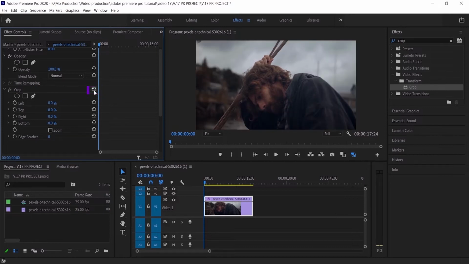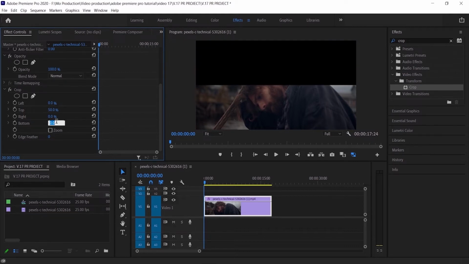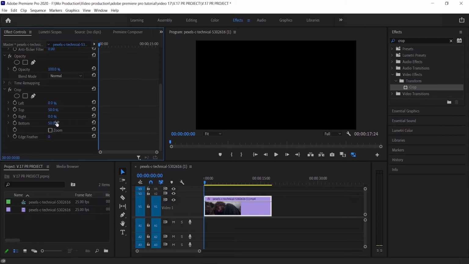In this transition we are going to only use the top and the bottom. So what we are going to do is to click on the top and change it to 50, and also go to the bottom and also 50. So essentially putting the top at 50 and the bottom at 50, it crops your video and you will see this black screen.